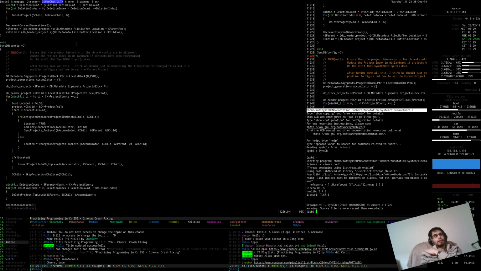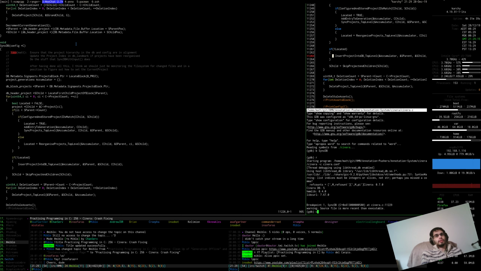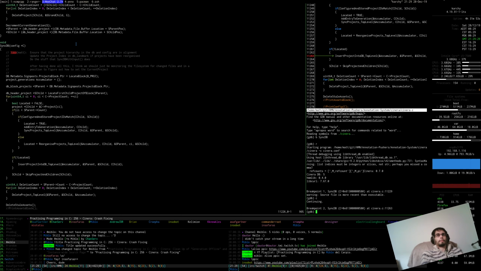So we're into here. And I really want to get to the, if we haven't located, that's what I really want to be. Source file is more recent than executable again. Didn't I literally just build it? I don't know.